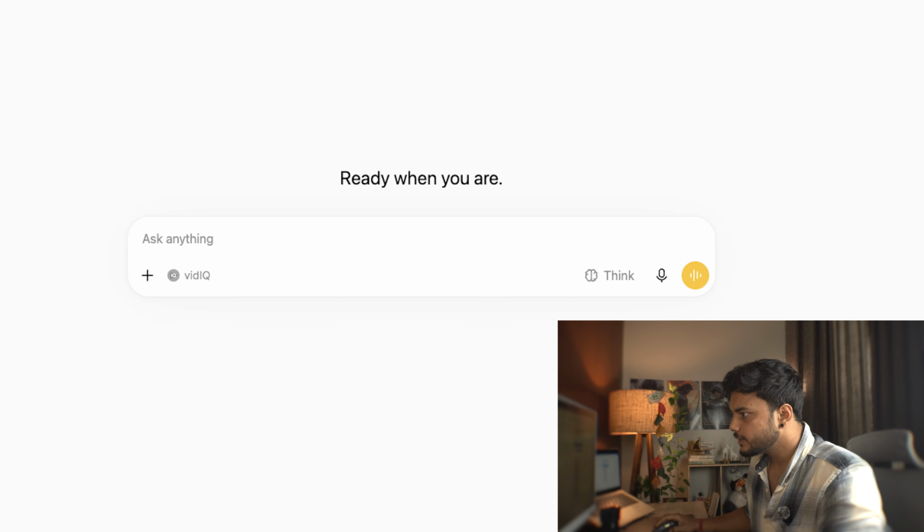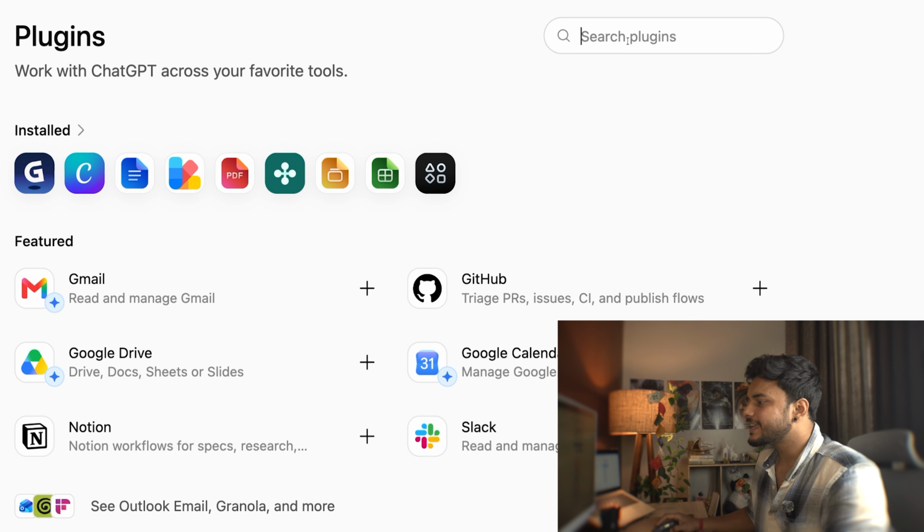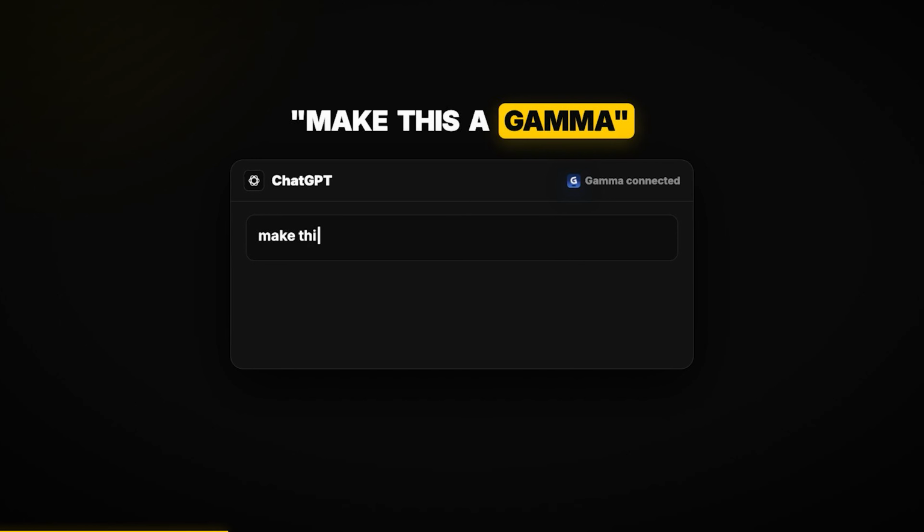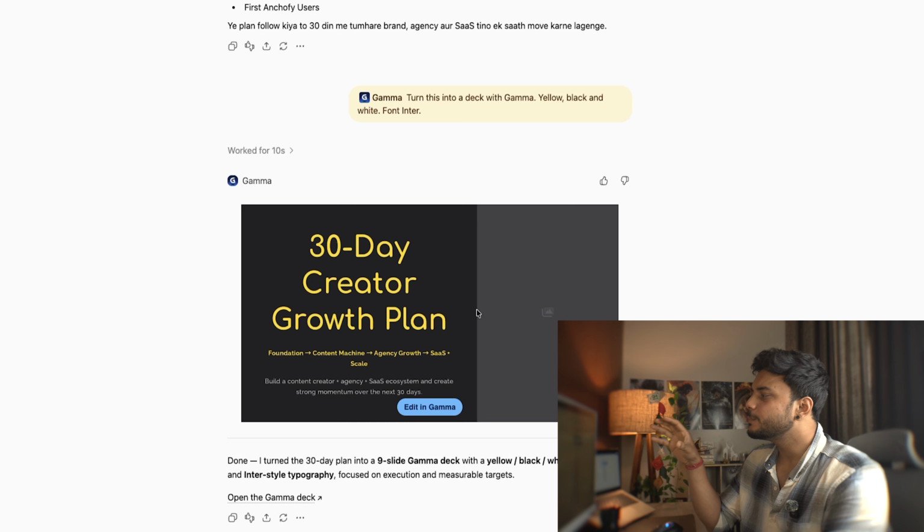Open your ChatGPT account, click on Settings, then Plugins. Now search Gamma and install it. That's the whole thing. Now anywhere in ChatGPT, you can say make this a Gamma and it builds one inside the conversation.